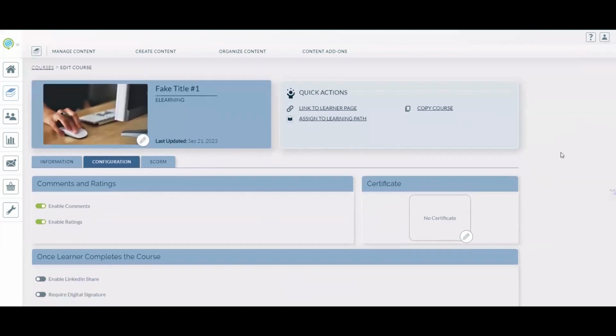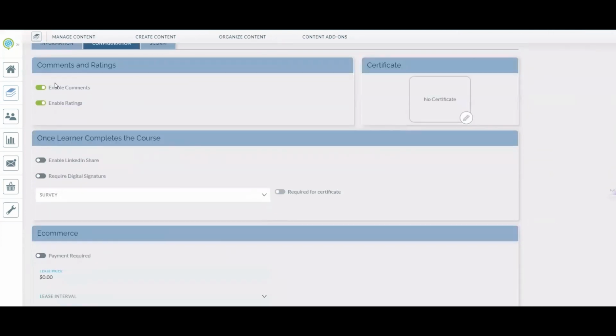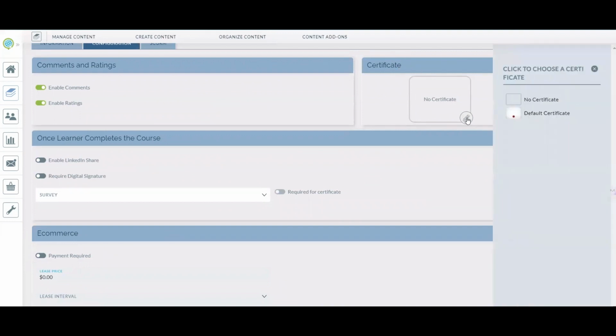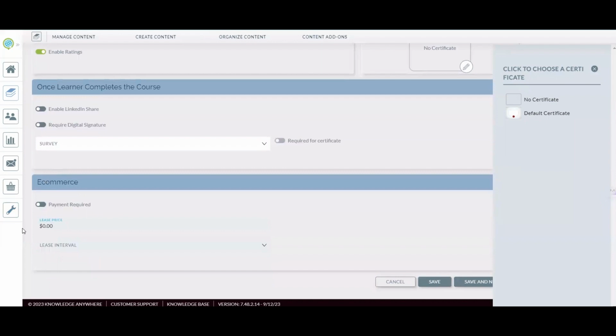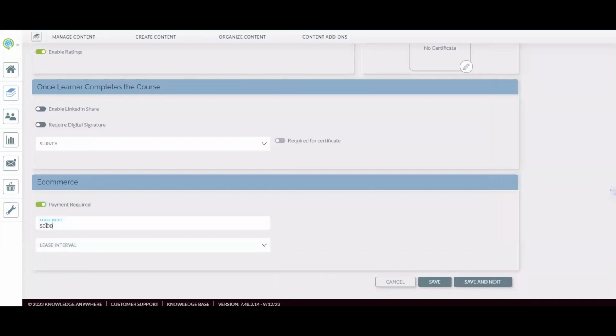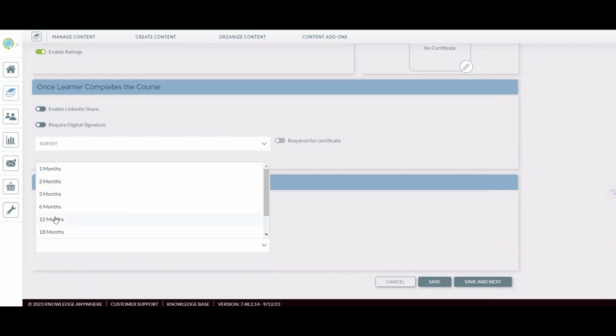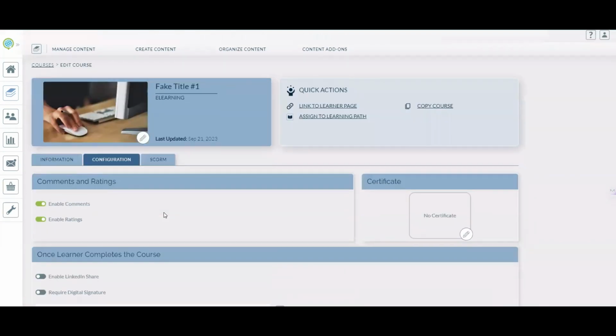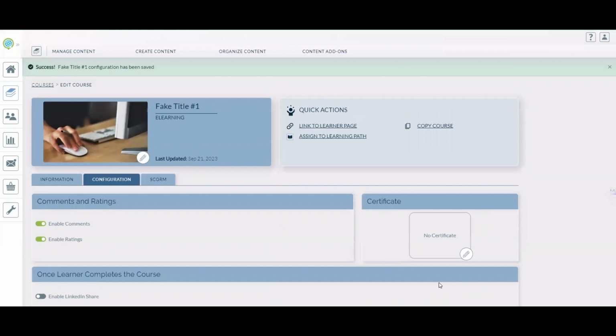And this is where you can see everything about the course. So, for example, I can add certificates in this right-hand side. I can enable comments or ratings, as well as LinkedIn share and digital signatures. If you have e-commerce on your site, you can add the price of a course, for example. Let's say it's $10, and they get that for 12 months. Don't forget to save on the bottom.